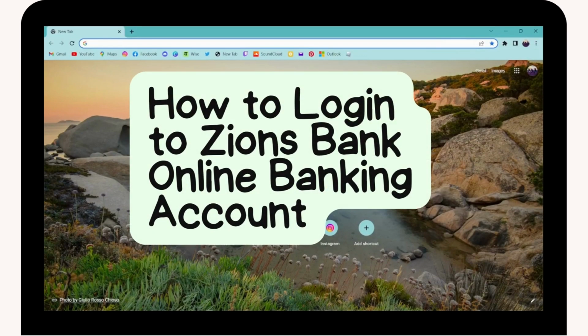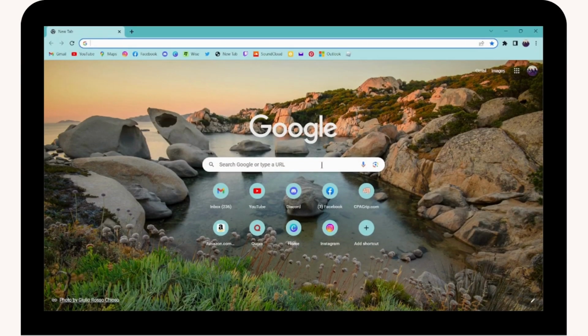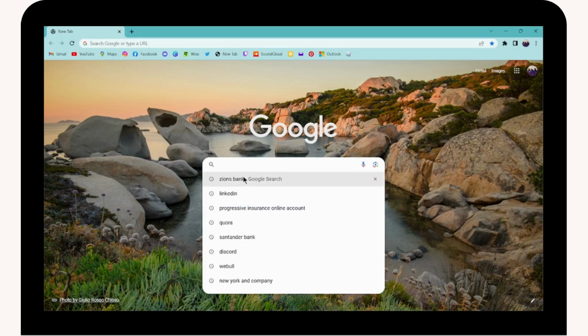How to log in to Zions Bank online banking account. So if you want to log in to Zions Bank online banking account, then first of all you have to open up a browser, any browser that you are comfortable with. I'm here with Google Chrome browser, and now in the search bar you have to search for Zions Bank.